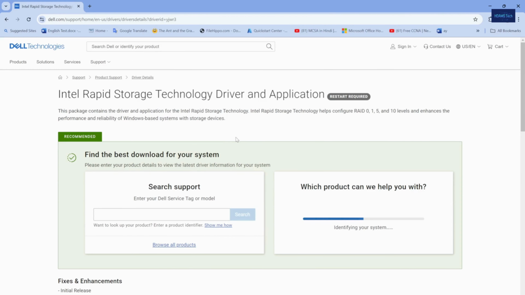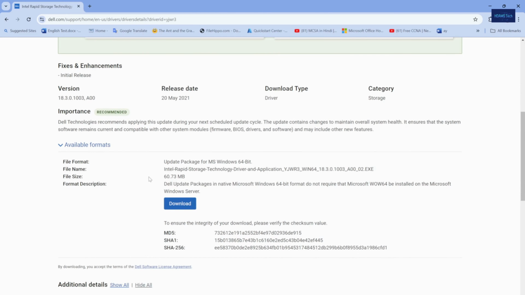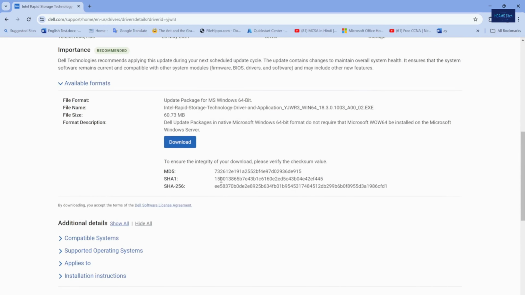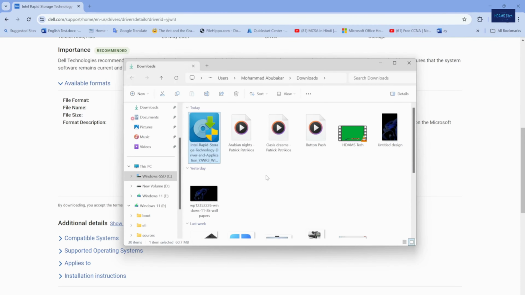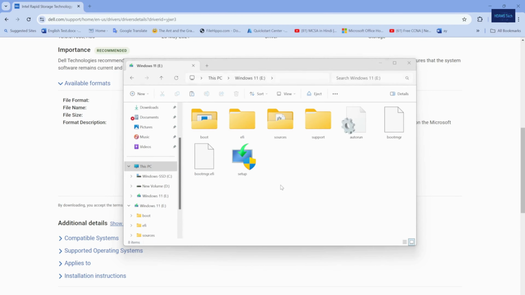Click OK. So it will redirect to a page of Dell Technologies. From here you can download this one. It will support any laptop, even Lenovo, HP or any laptop. You can download this one. This one is already downloaded. Just copy this file to the Windows bootable USB and paste here.